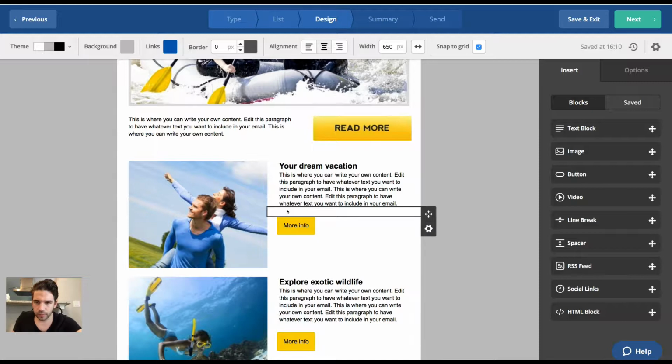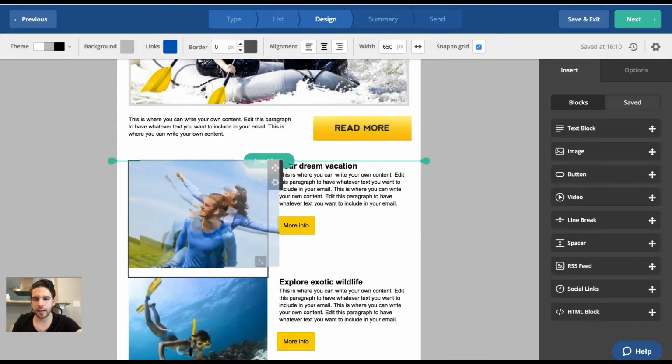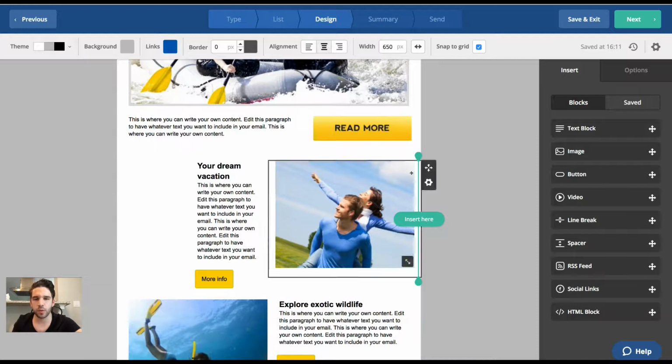So let's say if I wanted to take this picture of fake Tom Brady and move it over to the right, you're going to hover over it so that you see the border outline. And you're going to hover over this little plus sign and you're just going to move it. You can insert it there and it will move everything.